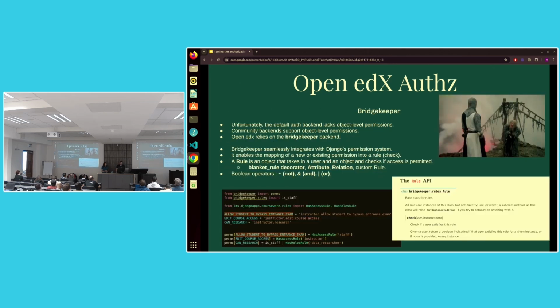So unfortunately, the default Django authorization backend doesn't offer any object level permissions. So what that means is that by default, if a user has the permission to change a model or to delete a model, they will have the permission to delete all instances of that model and all objects related to that model. And this is really not that flexible. And the community offers multiple alternatives. OpenEDX recommends and relies on Bridgekeeper, which you can see in the picture. It's from Monty Python. Bridgekeeper, which is a custom auth backend that allows us to handle object level permissions.